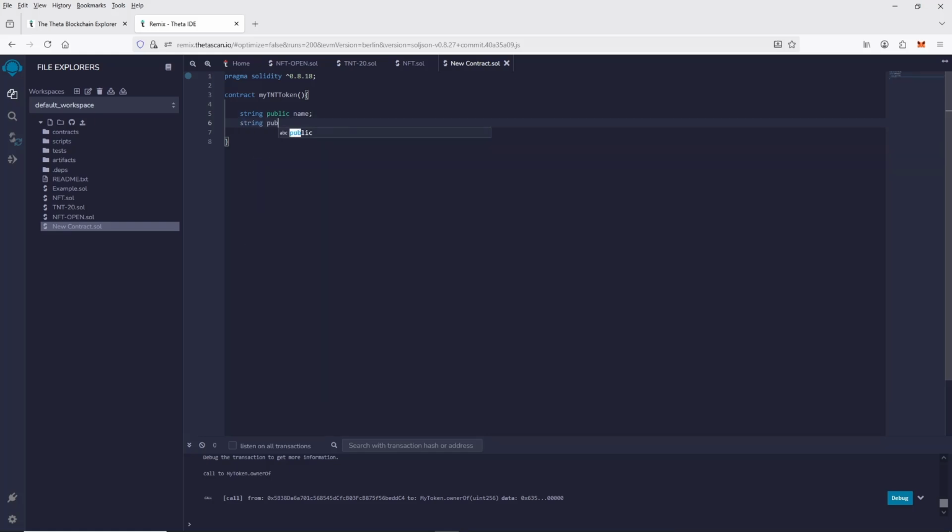And then we have to give it a symbol. And then we're going to have to give it decimal places. Decimals are important because we need to know where the decimal place is in the blockchain. So does the token have 18 decimals? Does it have 5 decimals? Does it have 20 decimals? And I didn't make that public, so that would not be a TNT-20 token because it has to have the word public there. And next up, we need to do total supply.